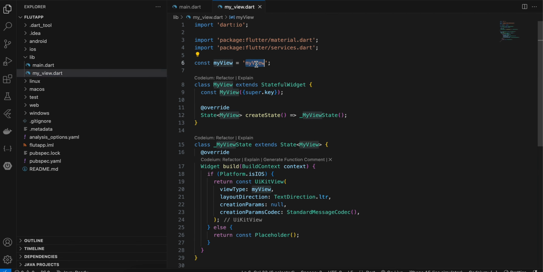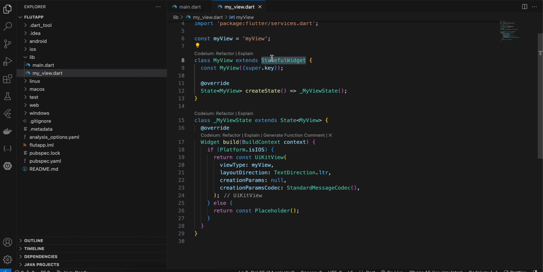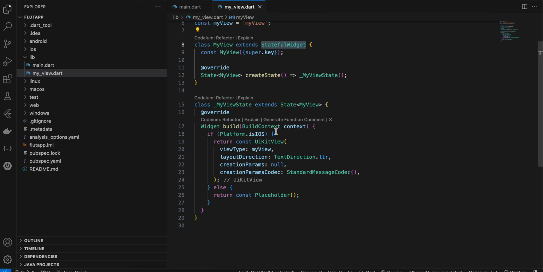This my view is an identifier. The same identifier you will have to use on the native iOS side as well. Here I have just taken a stateful widget, and if the platform is iOS, then only we are displaying a UI kit view. For everything else we are just displaying one placeholder.